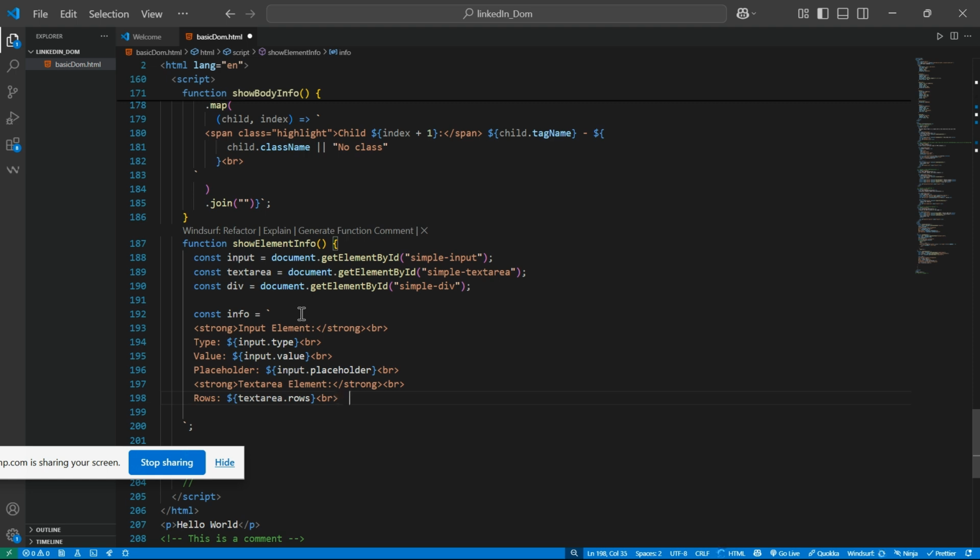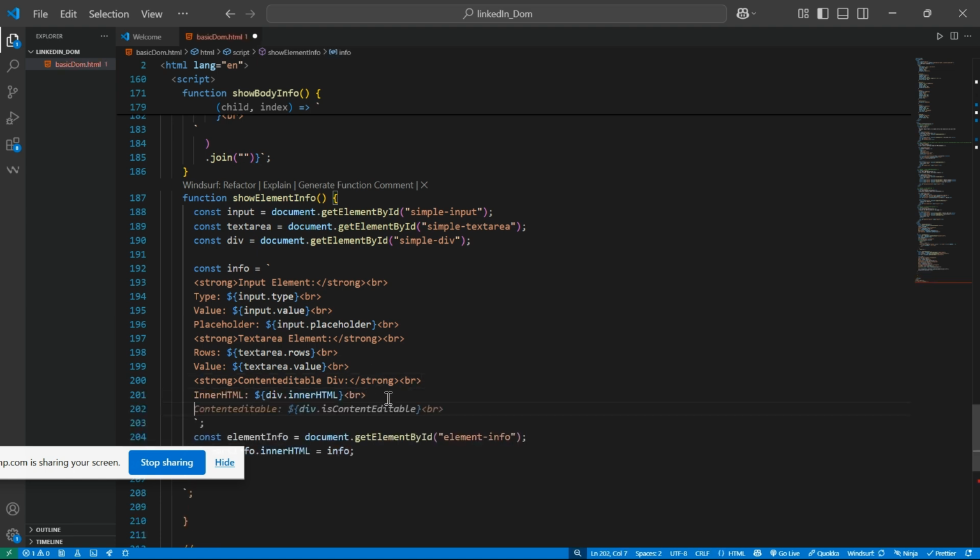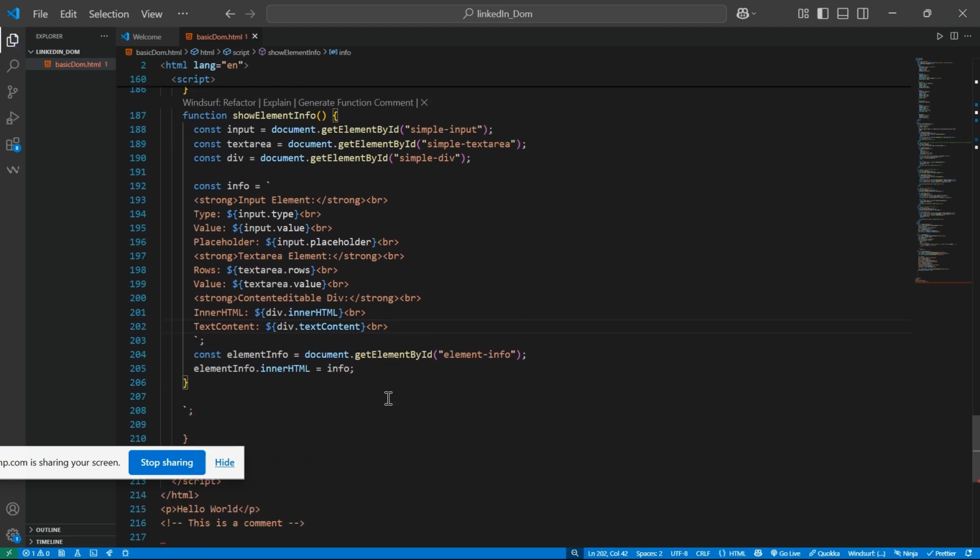Yeah, let's leave that. Let's delete value. Yeah, let's put content editable. Inner HTML, that is something we are looking for. And also text content. Just leave it.